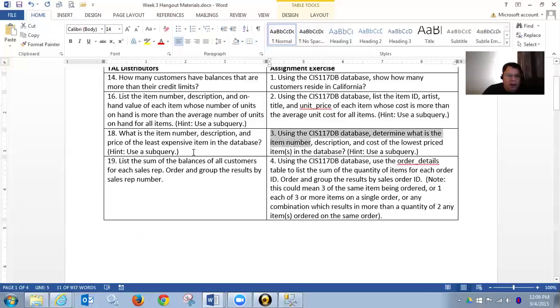Exercise number 3 is going to be parallel to TAL 18. And TAL 18 says, what is the item number, description, and price of the least expensive item in the database? Okay, so again, I'm comparing the result of one query with another query. So I'm going to use a subquery to wrap that up. And let's start with the subquery piece, which is the least expensive item in the database. How do we find the least expensive item in the database?